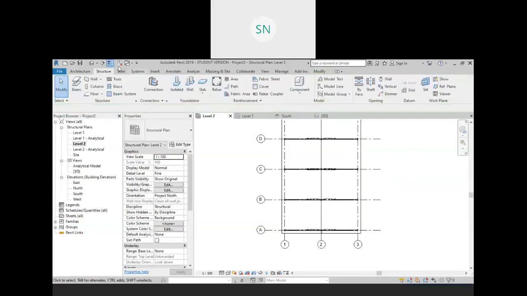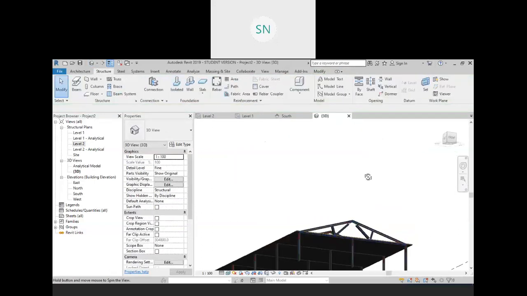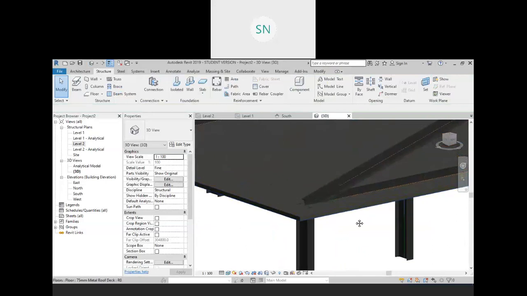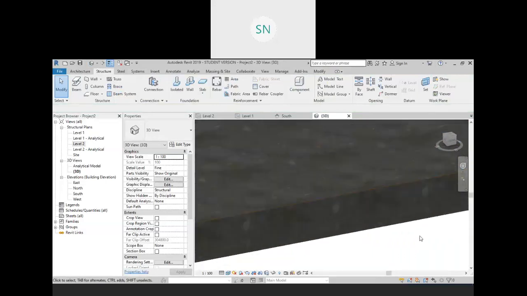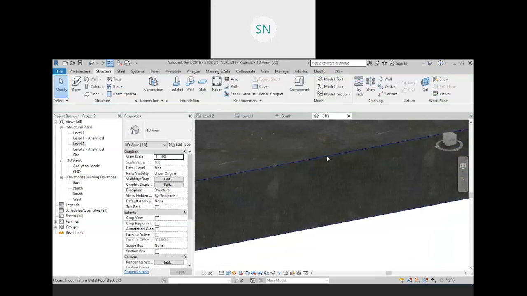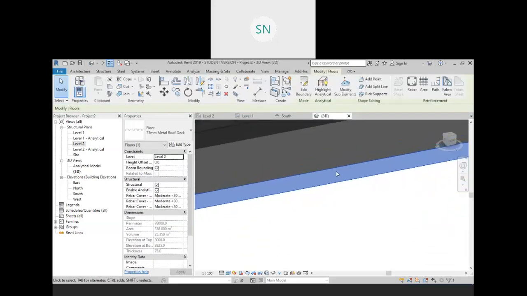Finish it and go to the 3D view. And our roof is right over here, right? Which is a wrong thing actually. This is actually a metal deck. It looks concrete, but it's a metal deck floor. See?